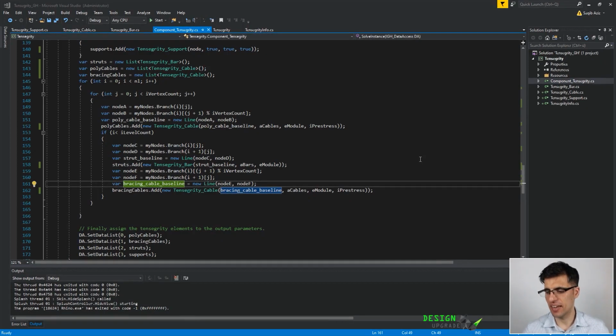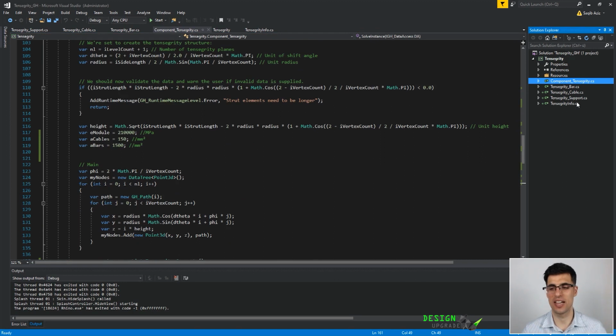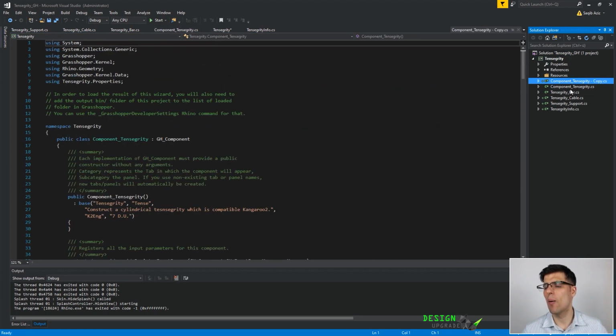Let's start defining the Grasshopper component to get the geometry from our Tensegrity elements. So for that, when I'm going to create a new component, what I usually do is to copy an existing component so that I don't have to start from scratch again. Let's just use Ctrl+C and Ctrl+V to copy our component of our Tensegrity here.